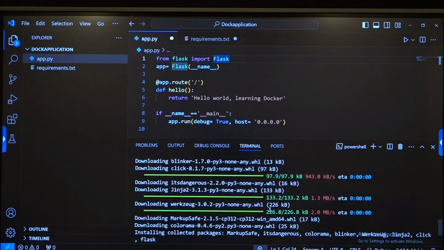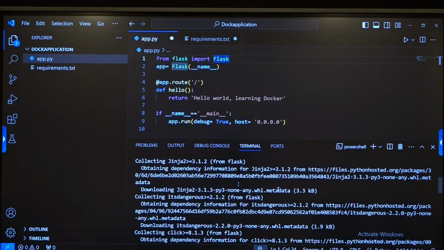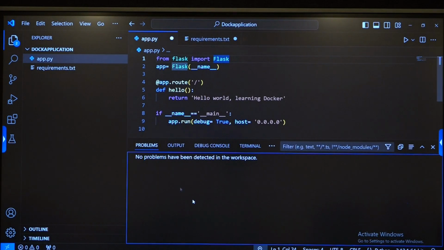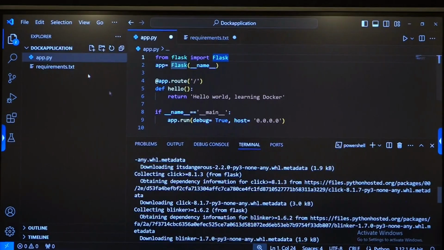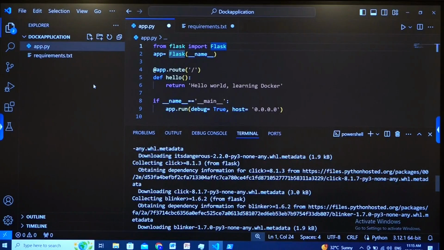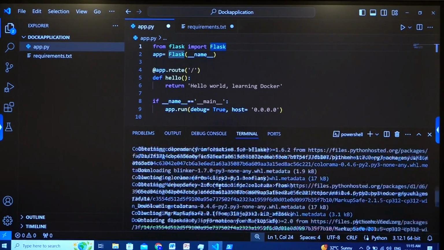Right. So, we have installed Flask now. We were getting an error because Flask was not installed because of this line. So, that is resolved. Now, Flask is installed on my system. Now, this application I have kept over here.